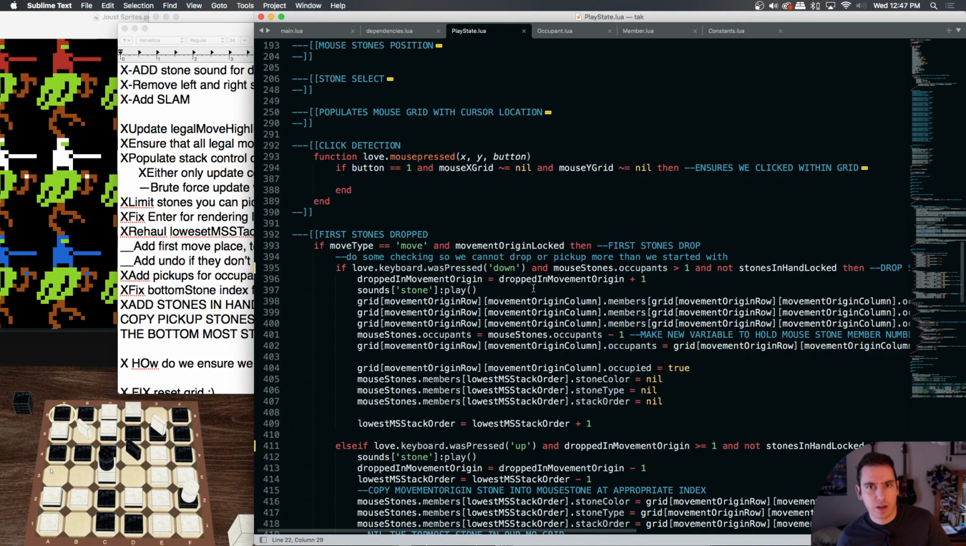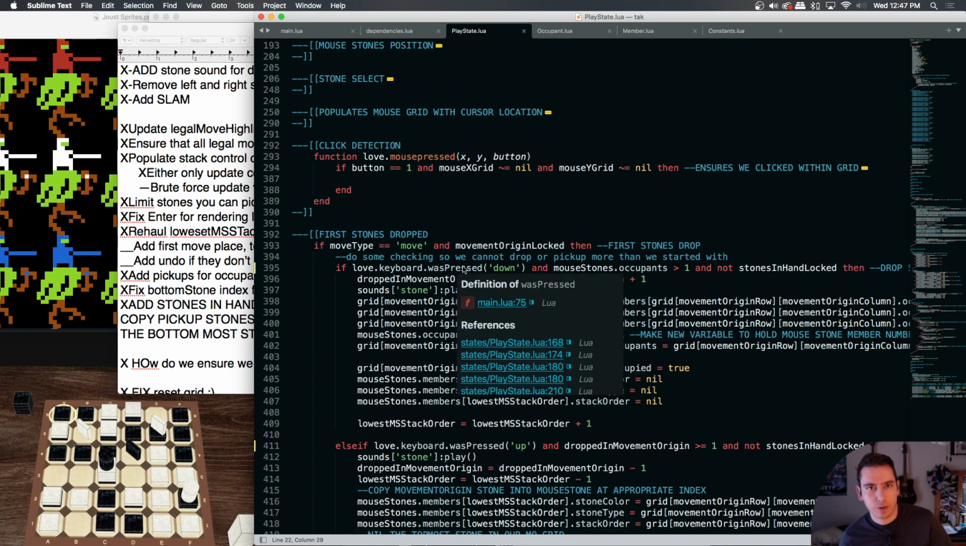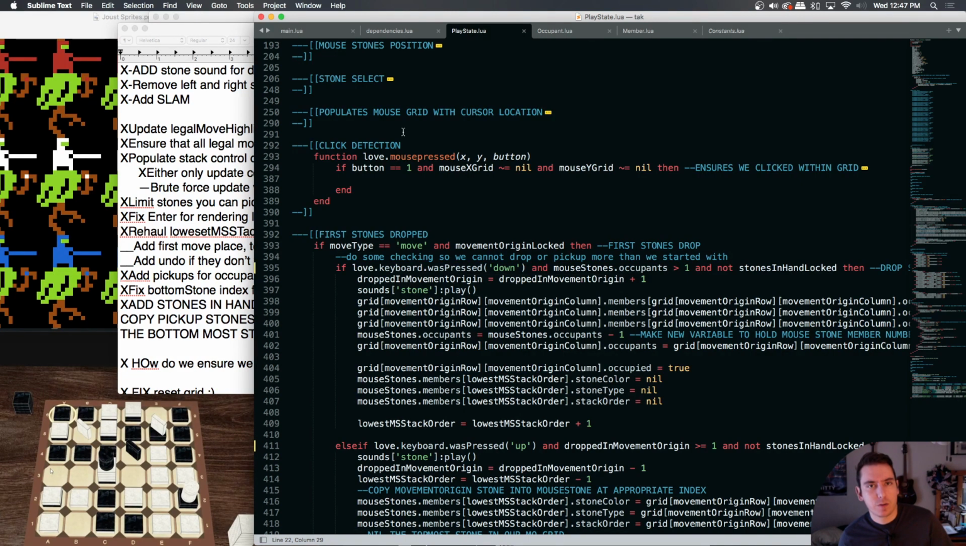Oh, okay, yeah, we're not checking on clicking, but we are checking for the keyboard pressing. So we need to check for clicking again once our stones in hand locked is true, and our movement origin grid, or our first. Yeah, I'm going to have to write out all the different variables for the types of moves because I'm already confused, but we'll have to add it here.